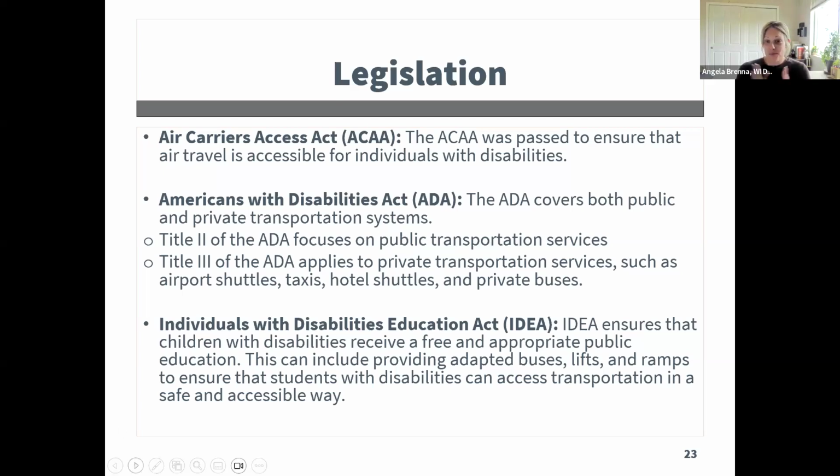But now we're going to move on to the Americans with Disabilities Act, the ADA, which helps ensure equal access to transportation in many settings. Title II applies to public entities. So this includes public transit systems like city buses, public rail systems, commuter transit, and paratransit services. Under Title II, transportation providers must make their services accessible, which may include wheelchair lifts or ramps, stop announcements, accessible communication, and complimentary paratransit services for individuals who cannot use fixed route transit.